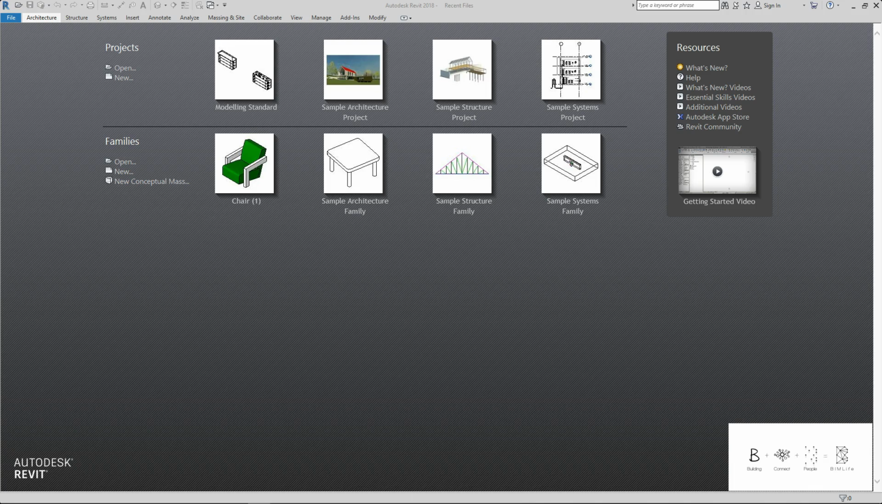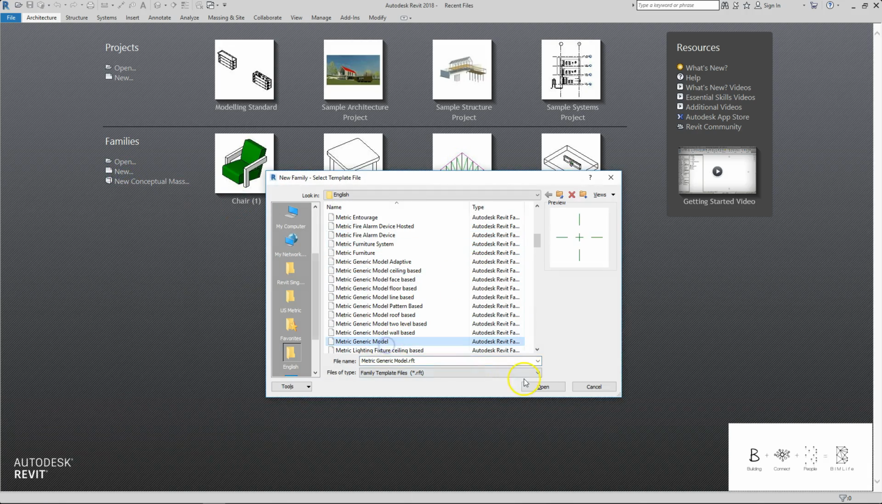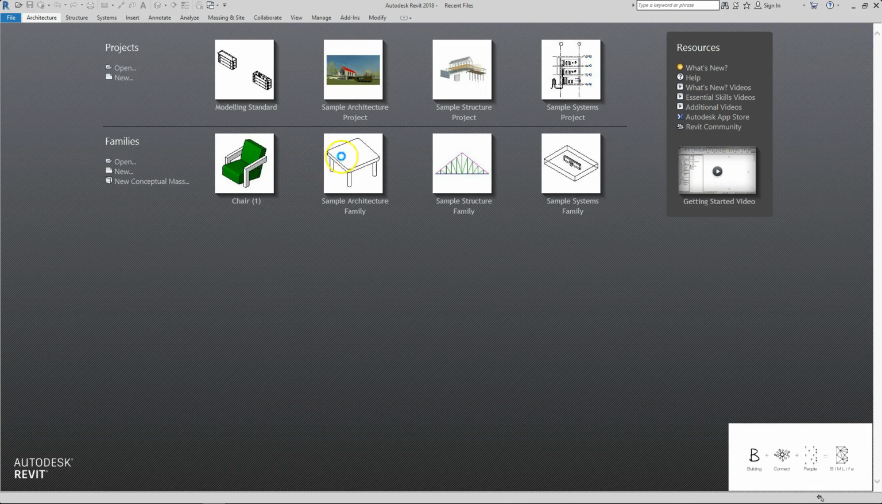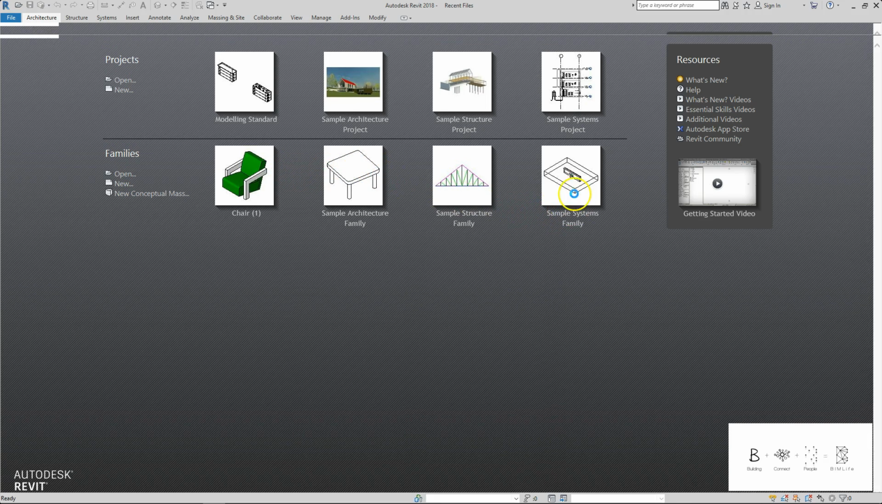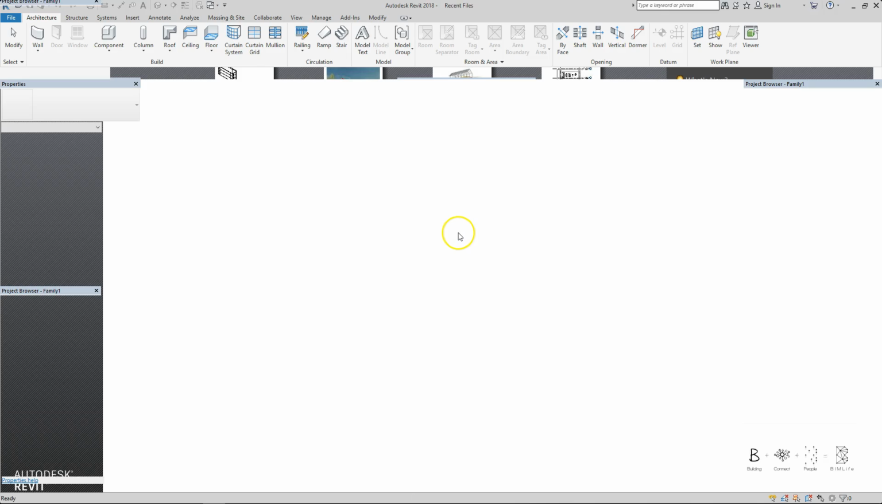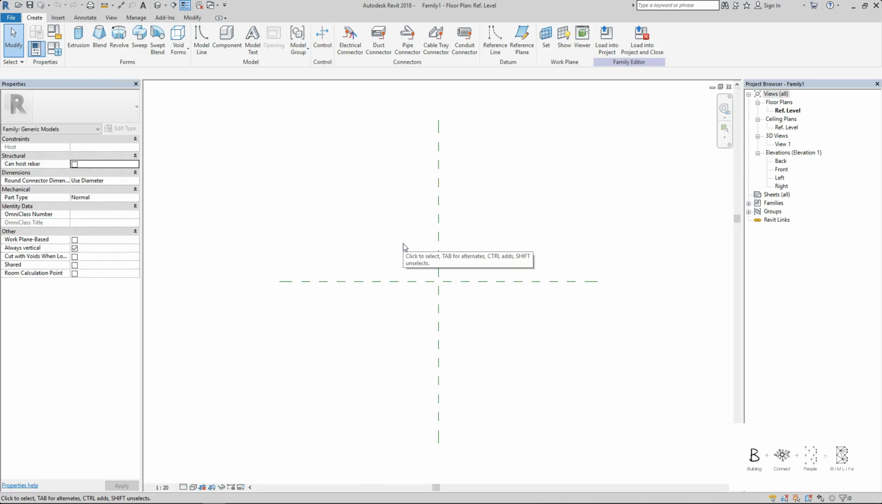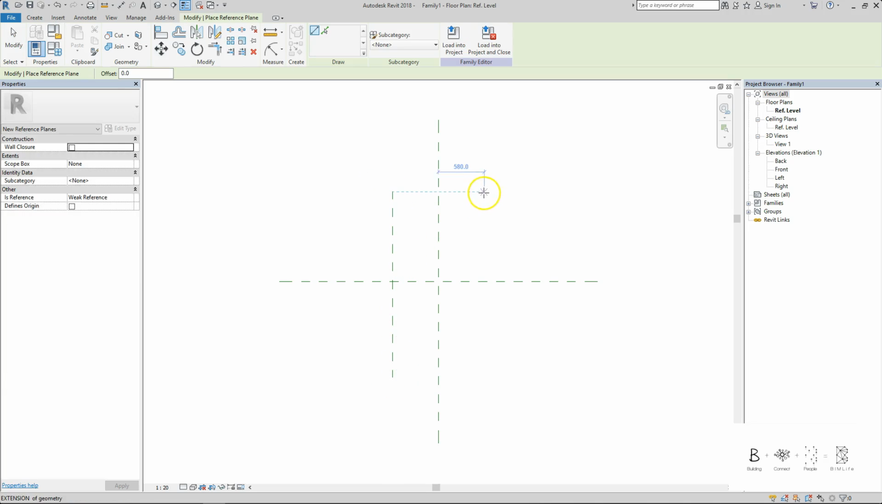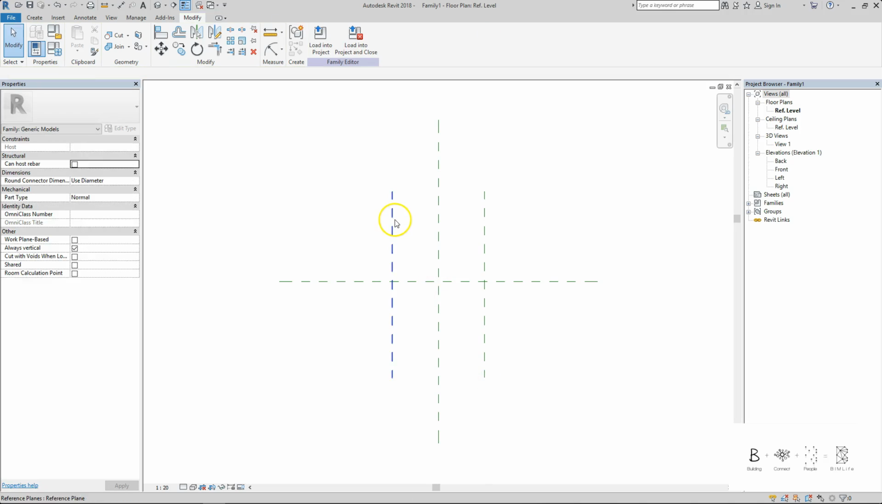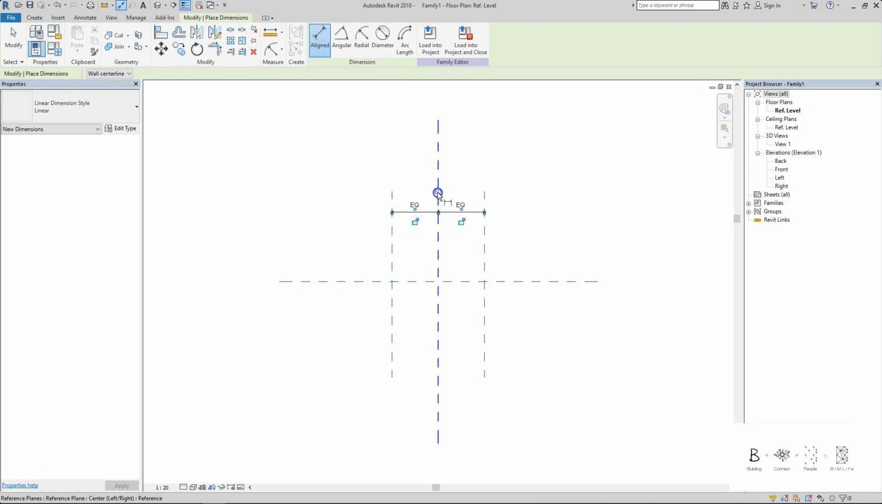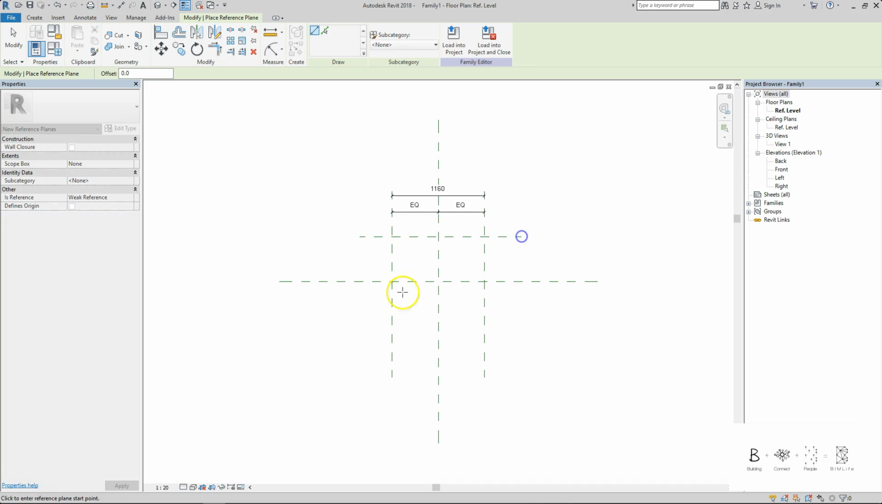Okay, so I hope that you have already taken the picture, and we'll be creating the first table using Families, New, Metric Generic Model, Open. As usual, we set up the skeletons of the family, which is the reference planes. I'm just going to create those reference planes, do the dimension, EQ, and this will be the length, and we also have the width, which is here.